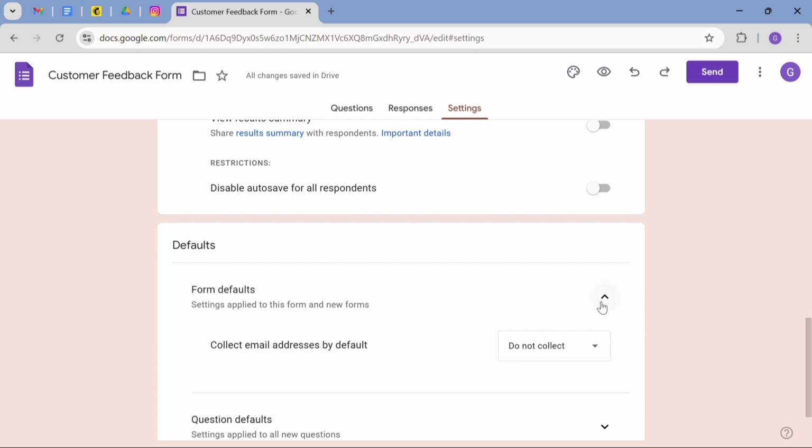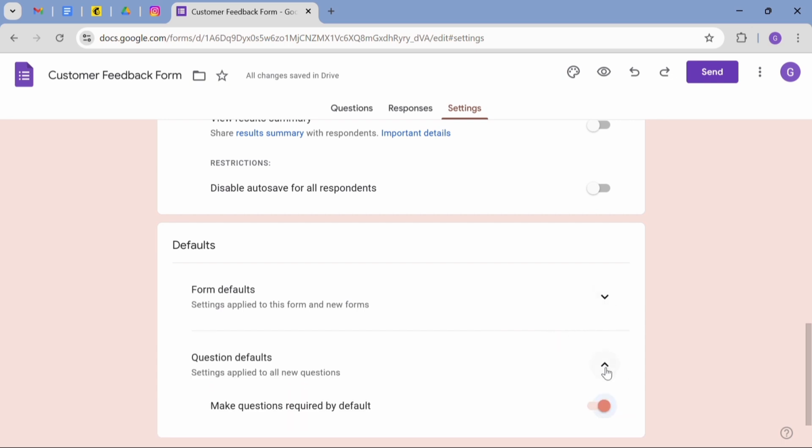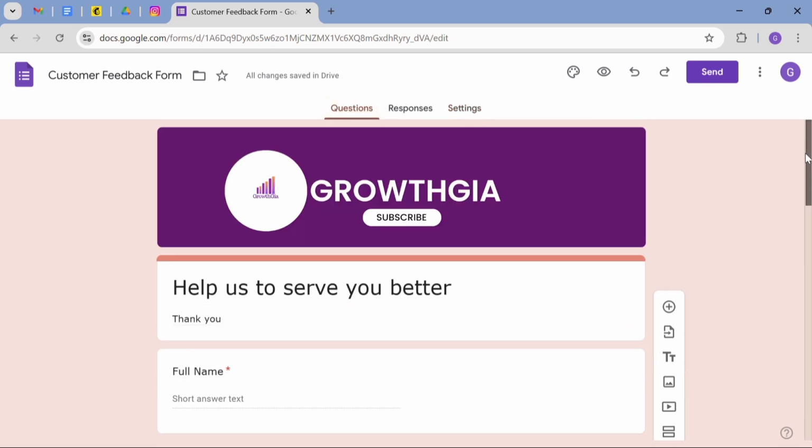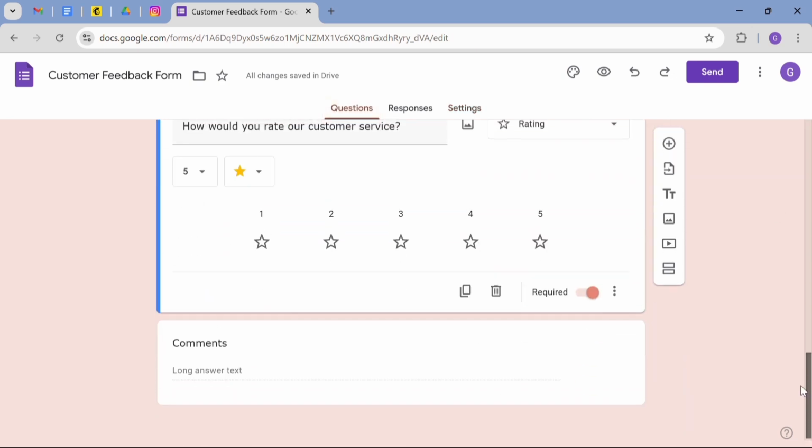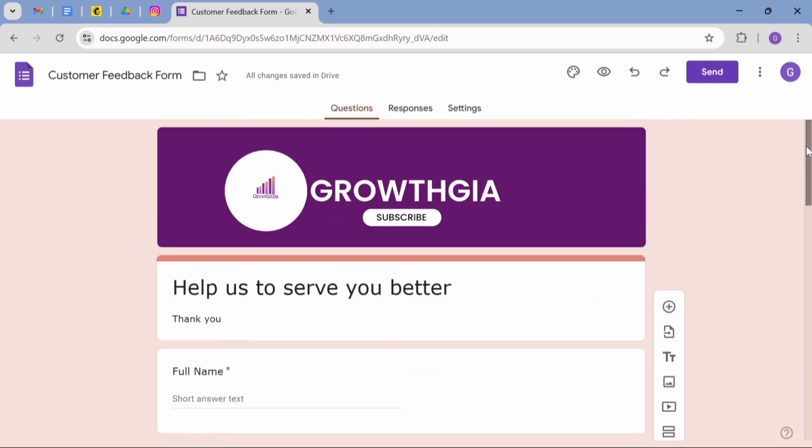All right, we're not collecting email addresses, and we want to make all questions required. But for questions like additional comments, please do not make it required, so that people can decide whether they want to leave comments or not.